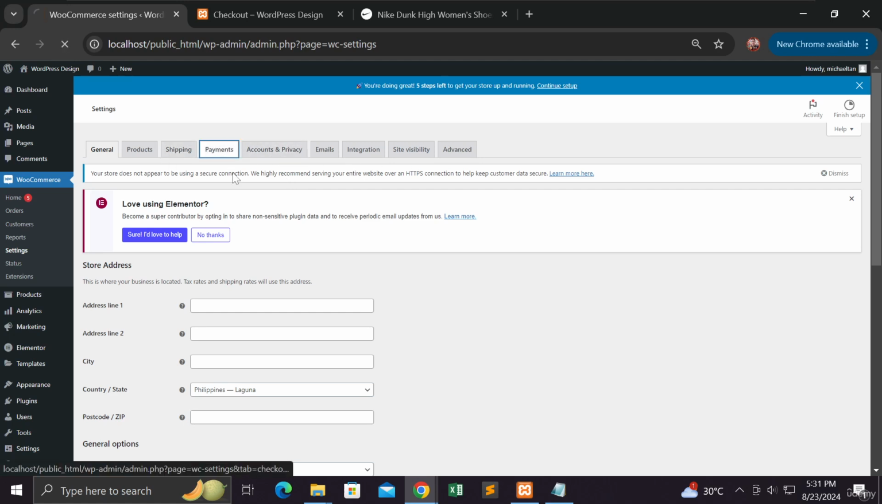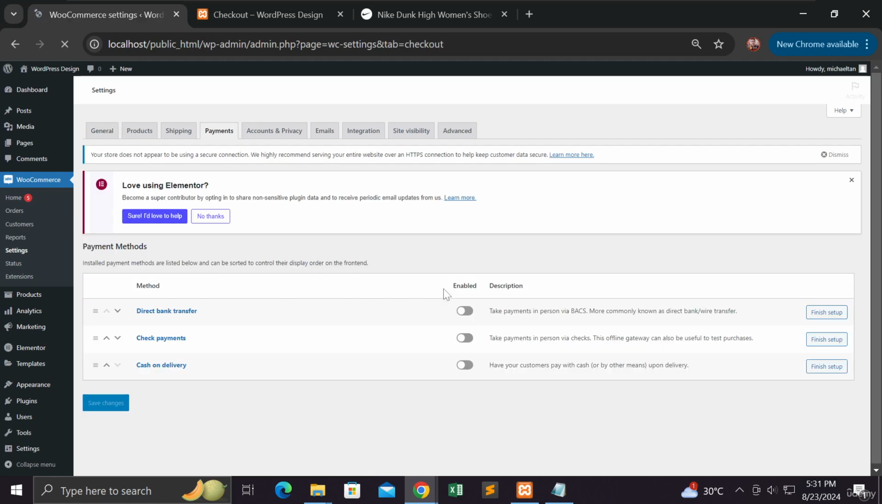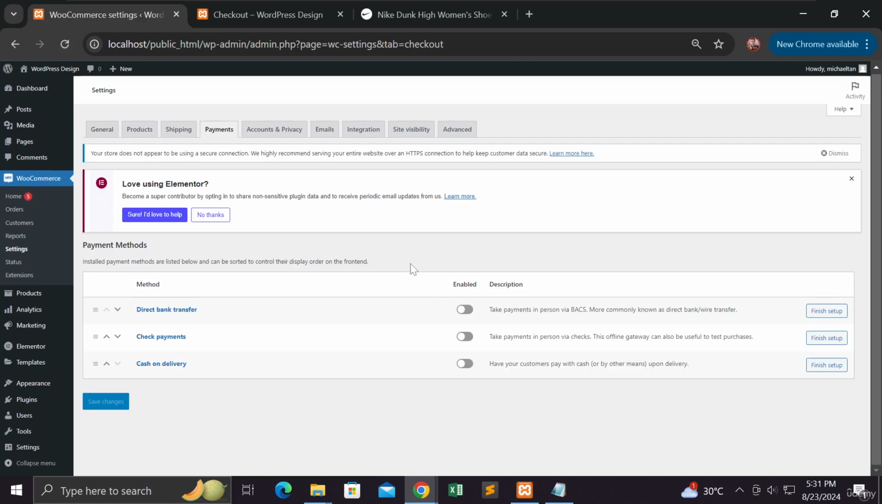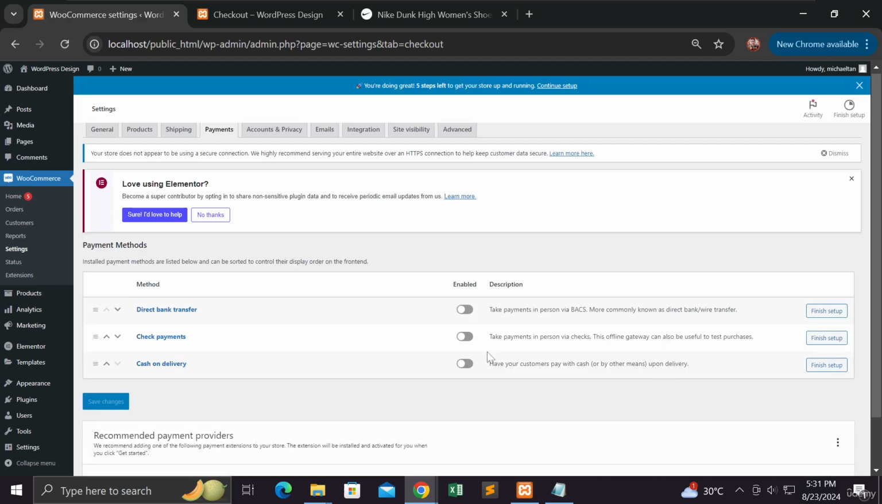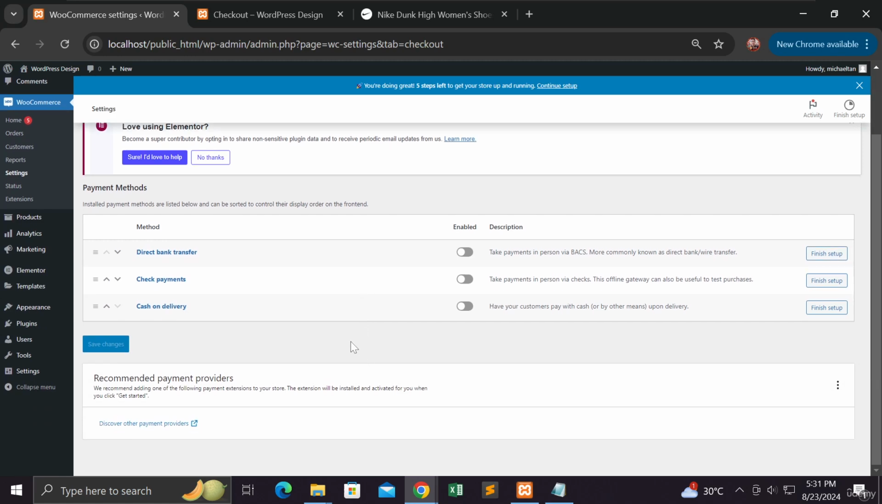Okay, so right now I'm gonna show you the payments first so that you will have the chance to include your payment options. So right here you can have the cash on delivery or check payments or direct transfer. And if you would like to put Stripe or PayPal, you can upload, or let's say install the plugin for that.